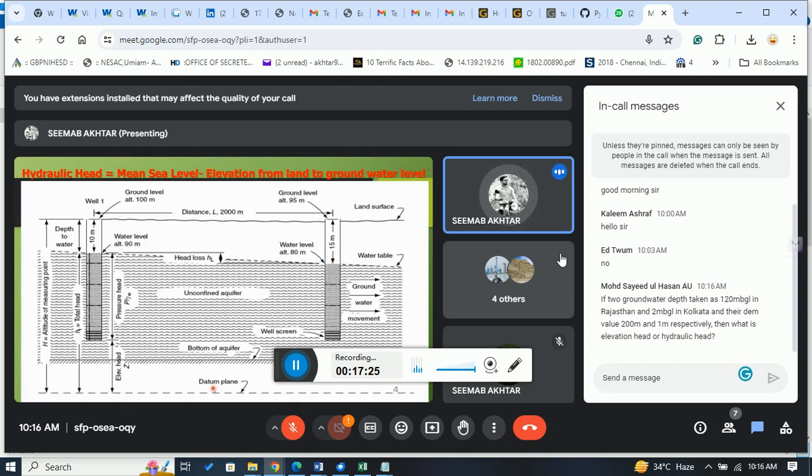Okay, this is the datum plane, and from the datum plane to the actual ground surface is called the mean sea level height. Altitude is the measurement point. And what is the elevation head? Elevation head is the vertical distance from the datum plane to the bottom of the water column. This is called the elevation head, and the actual height of the water column is called the pressure head. Okay, then only this water column is called the hydraulic head, because we will neglect the elevation head and the kinetic head.